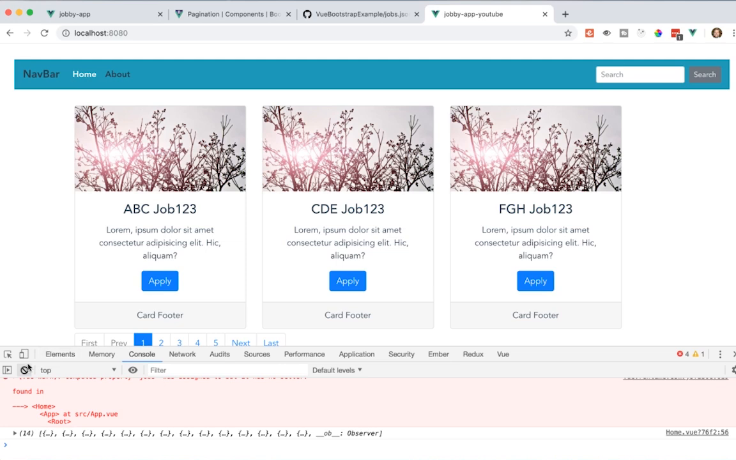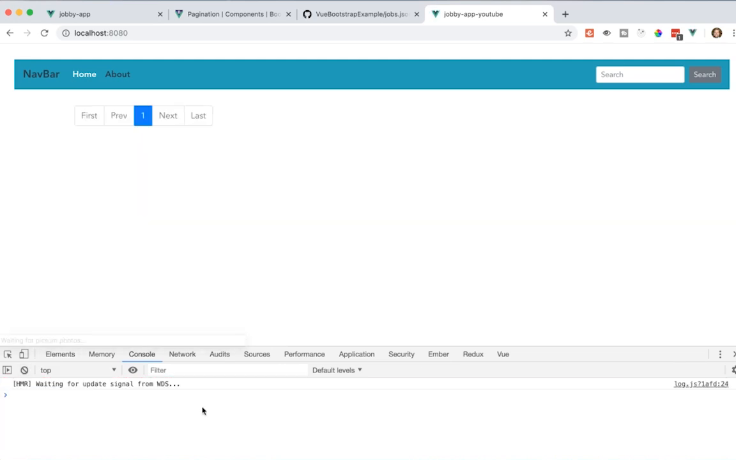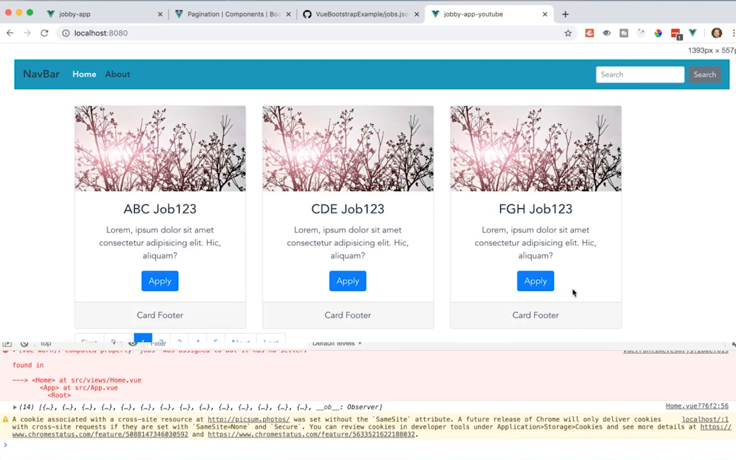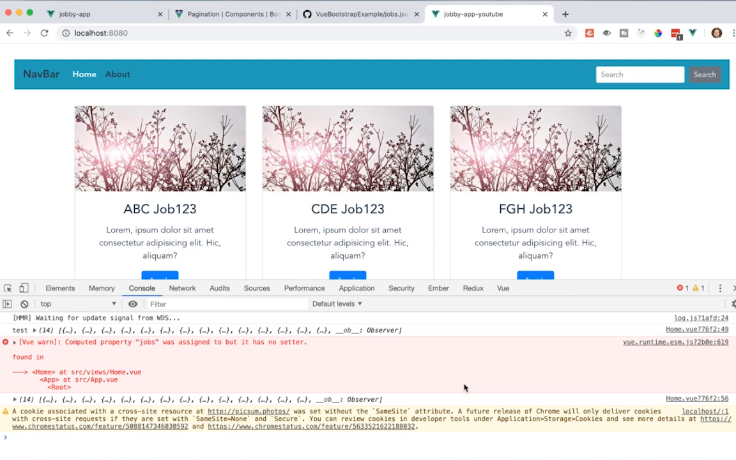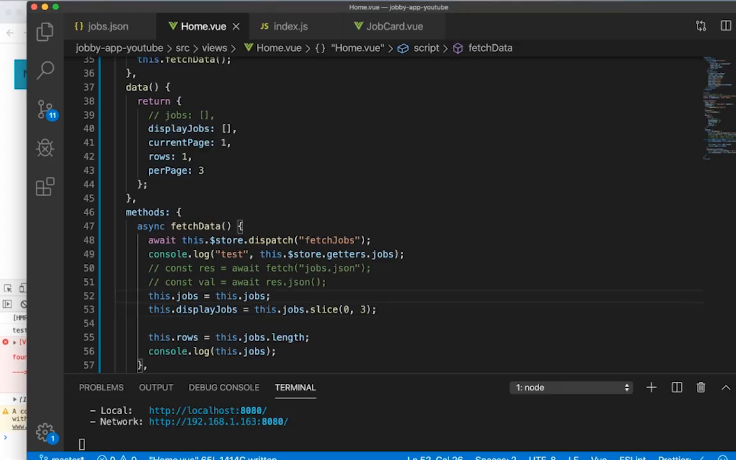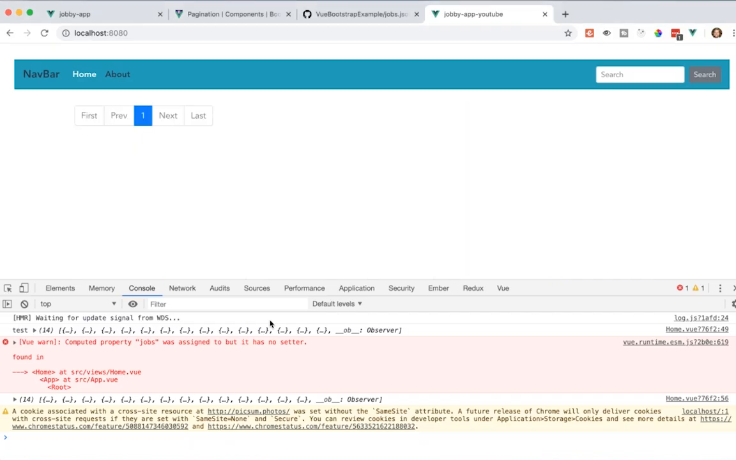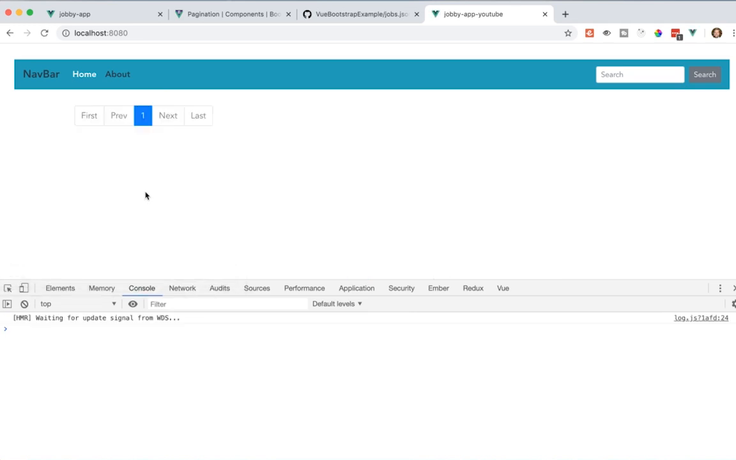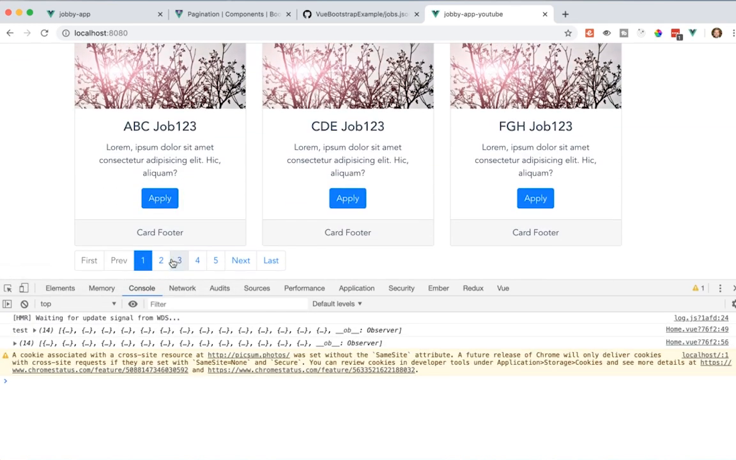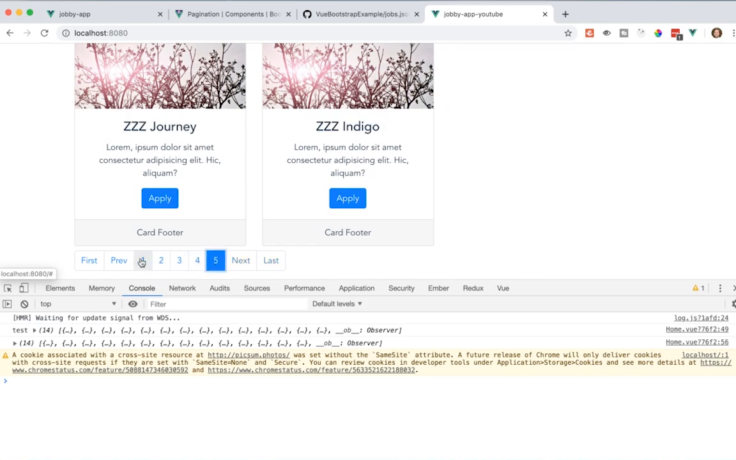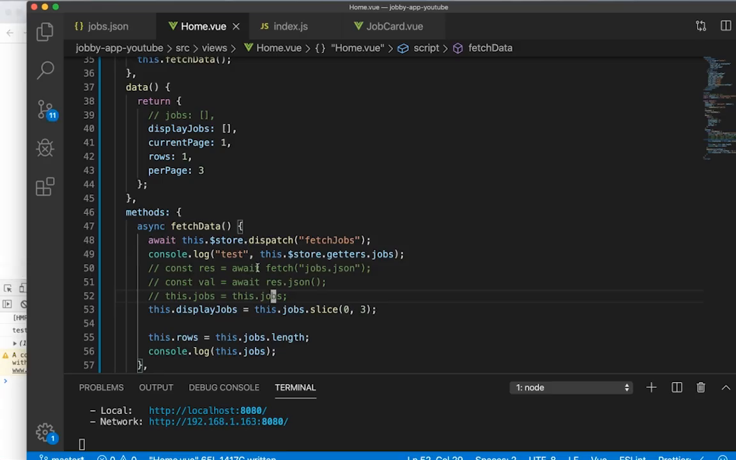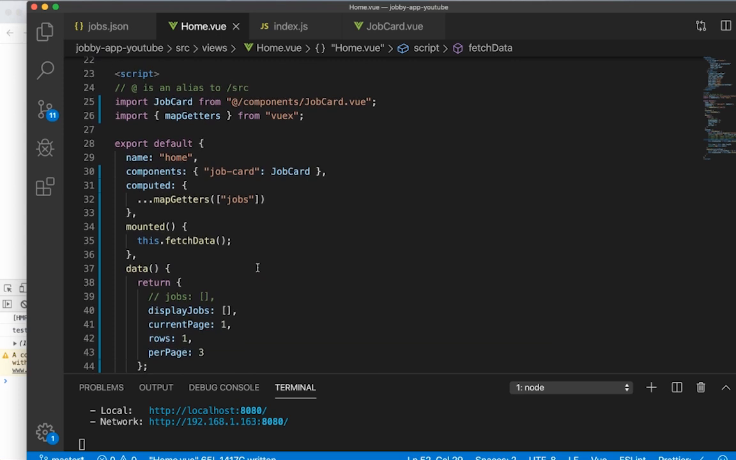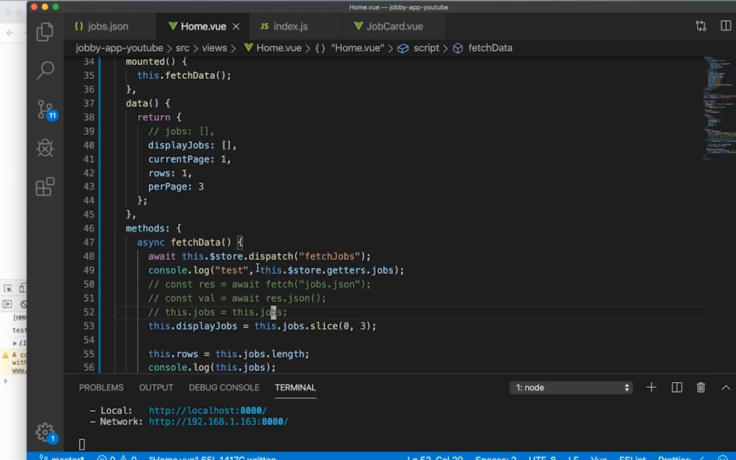Okay, so it worked. Let's see if we get any errors. Oh, so we did get an error. Jobs was assigned, but it has no setter. Oops, let me take this out. Try that. Cool, now we have no error. I just had this.jobs equals this.jobs, and that didn't make sense. And yep, still works. So now we've extracted the jobs out to the getters and to our Vuex store.